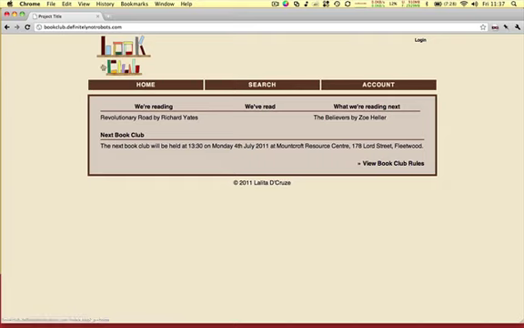So there's a navigation panel across the top of the site, the home, search and account buttons, and that's how you get around the site. At the moment we're on the home page, which can be accessed by clicking home on the left, or you can click on the book club logo and that will take you back to the home page at any point. The home page just displays basic information about the book club, so what we're reading now, what we're reading next, and details about when the next book club is being held and where.